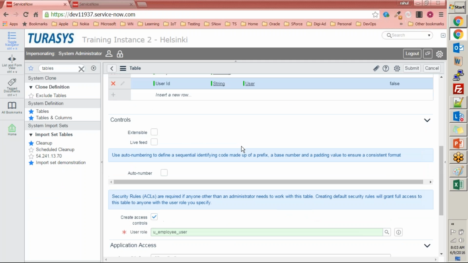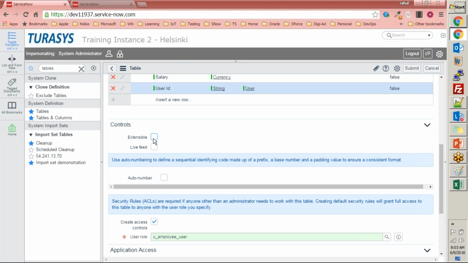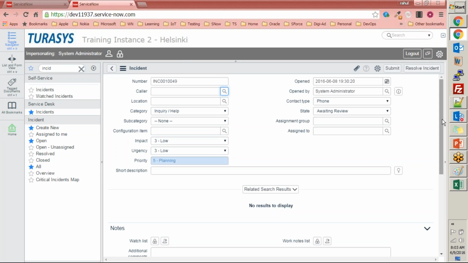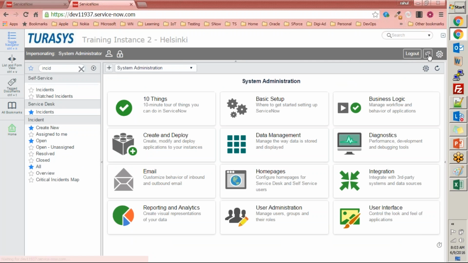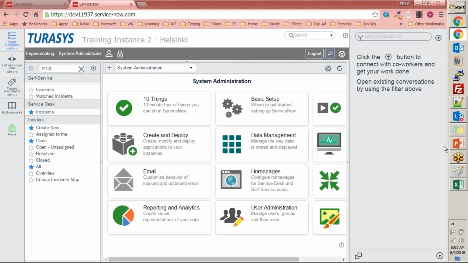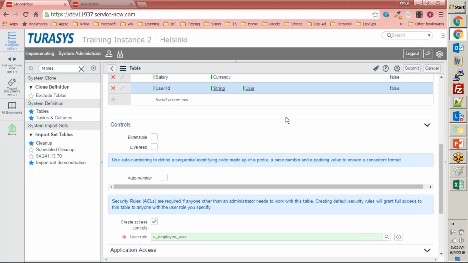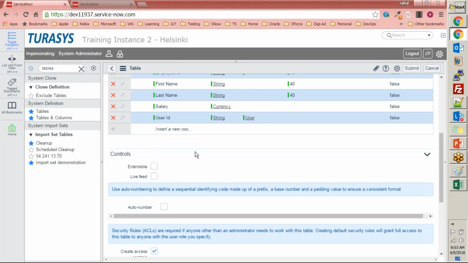Now let's go ahead. I don't want this table to be extensible, so I leave it blank. I don't want live feed to be enabled on this. Live feed is some social mechanism that you have available. We'll discuss live feed later, but it is a feature that will keep pushing you information, like an RSS feed that gives you whatever is happening on that table or component within ServiceNow. You can subscribe to that live feed and see what is happening with that record or table. So that's live feed.